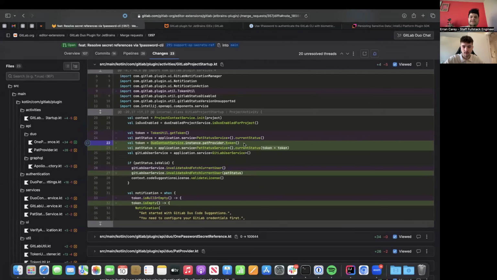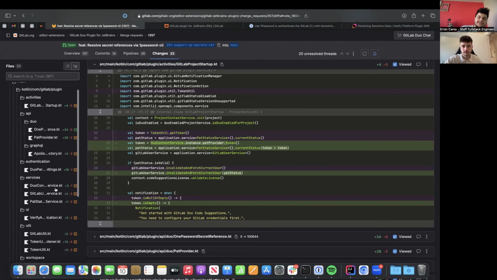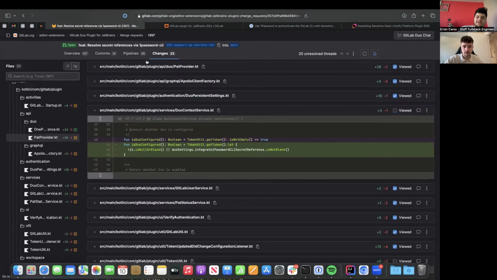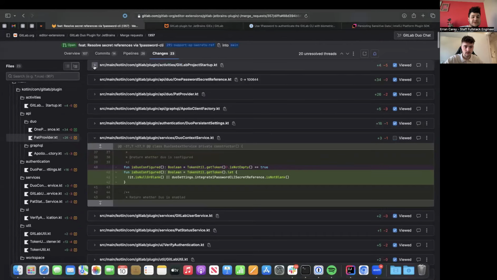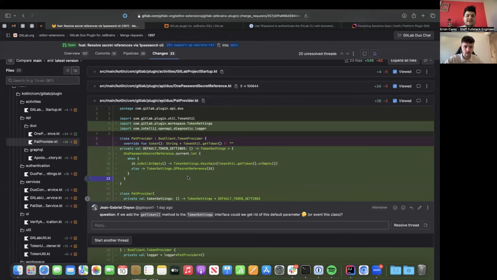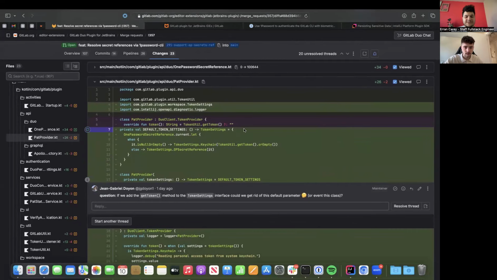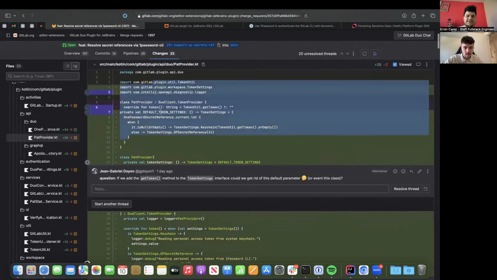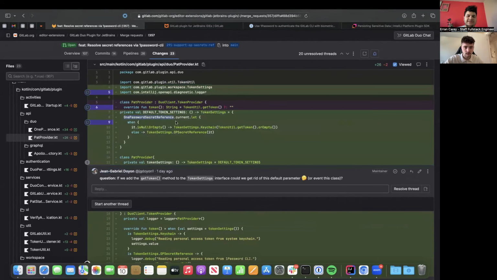The pad provider is the interface that we could potentially move to service going forward. But that pad provider interface will now do the logic of, hey, do I provide a personal access token through 1Password? Or do I provide that personal access token through password safe itself? So we can see here by default, we're going to go and get the singleton reference.